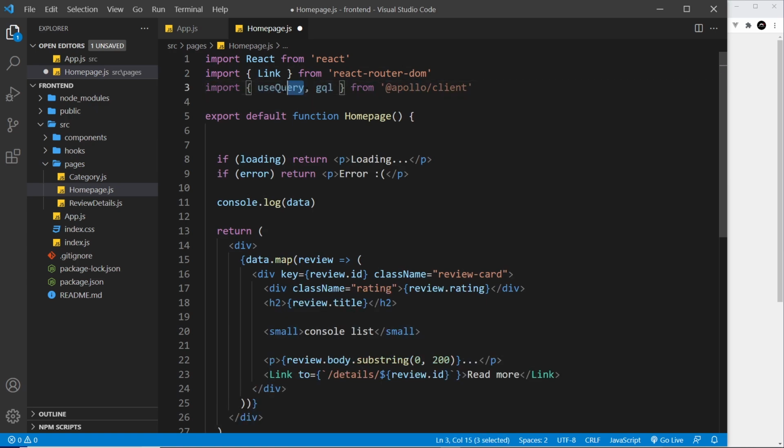Now, useQuery is a hook that we can use to send a query to the GraphQL server. It's a bit like the useFetch one that we created, but instead of passing in an API endpoint as an argument, we pass in a GraphQL query. And the gql function we import is used by Apollo to convert a query string into a format it can use. So let's make a query first of all.